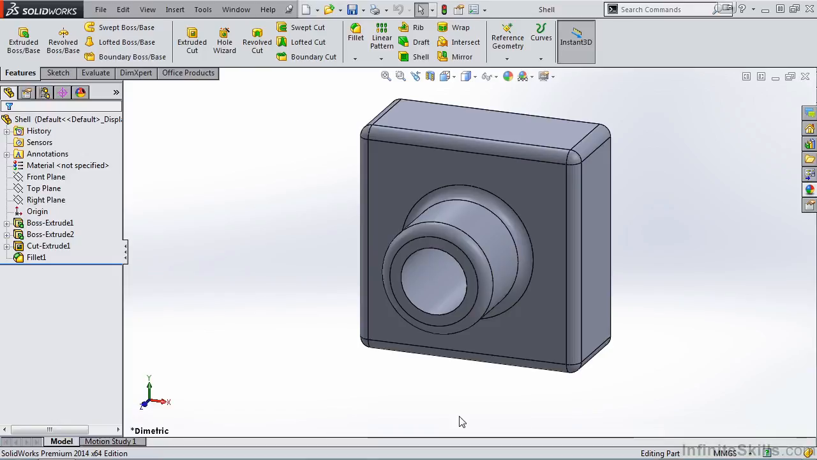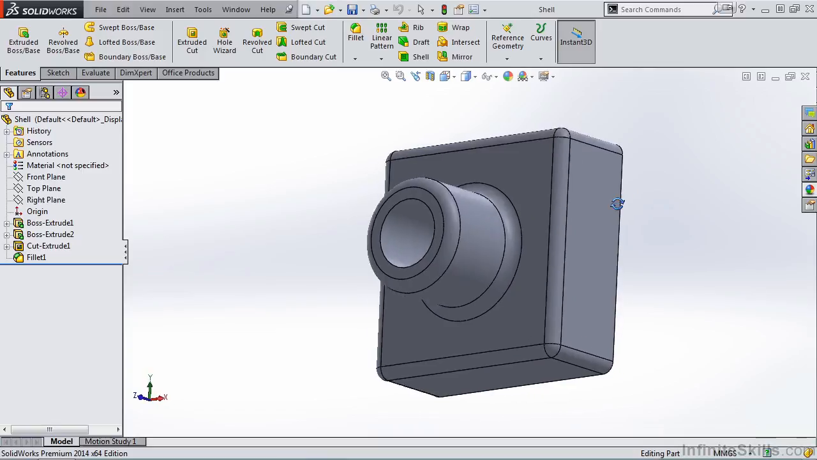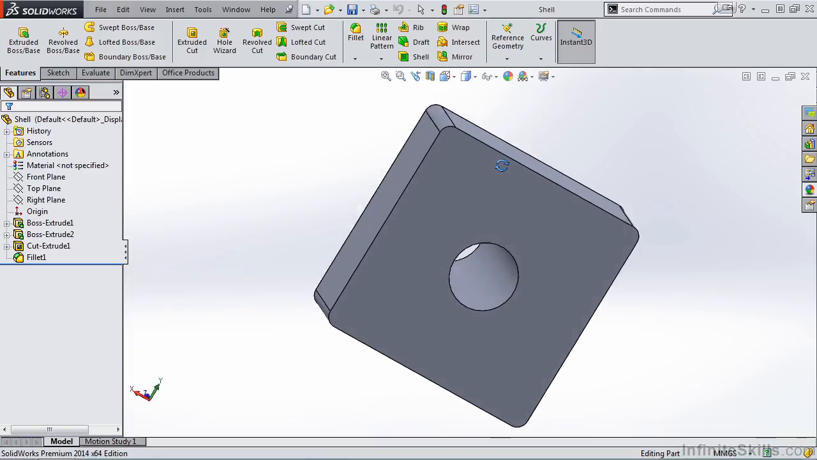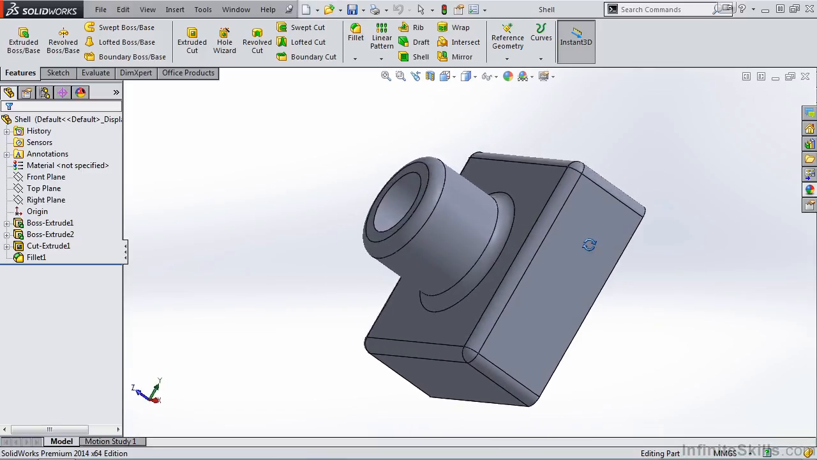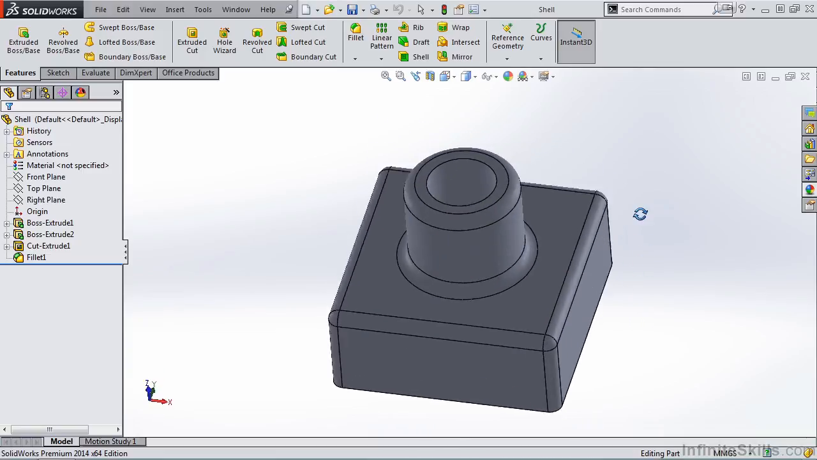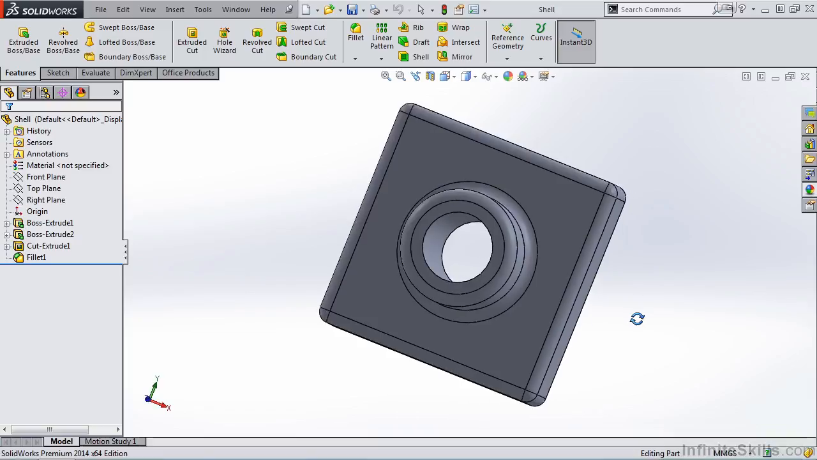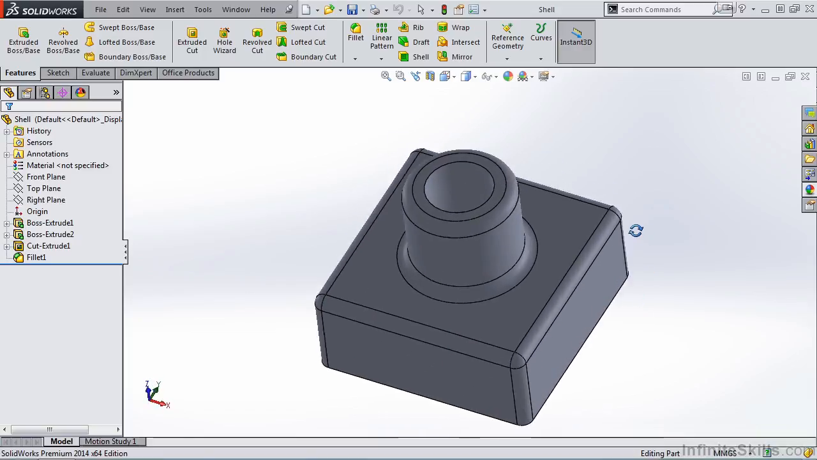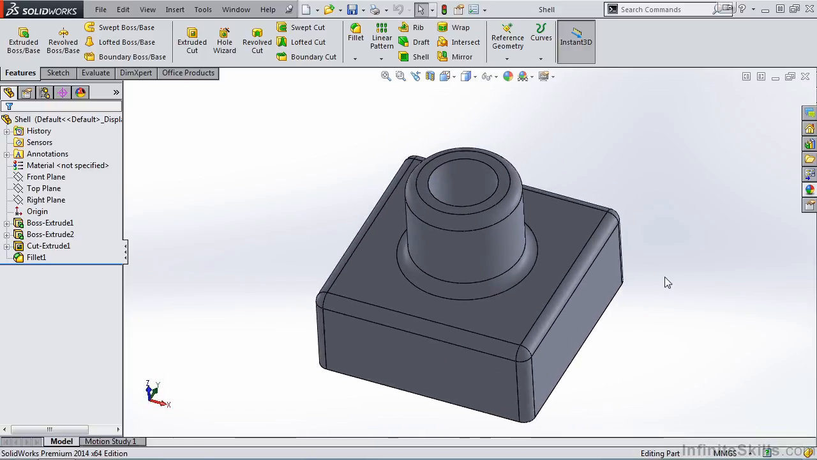In this lesson, we are going to cover the shell feature. But before we do that, let's take a look at the model we have on the screen. As I roll this model around, you will see it's nothing more than a solid base plate, along with a cylinder with a large bore extending through the middle of that cylinder. The part also consists of several fillets.